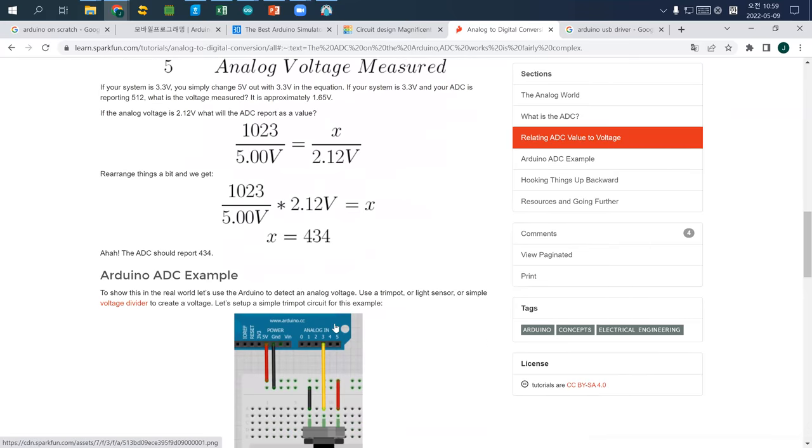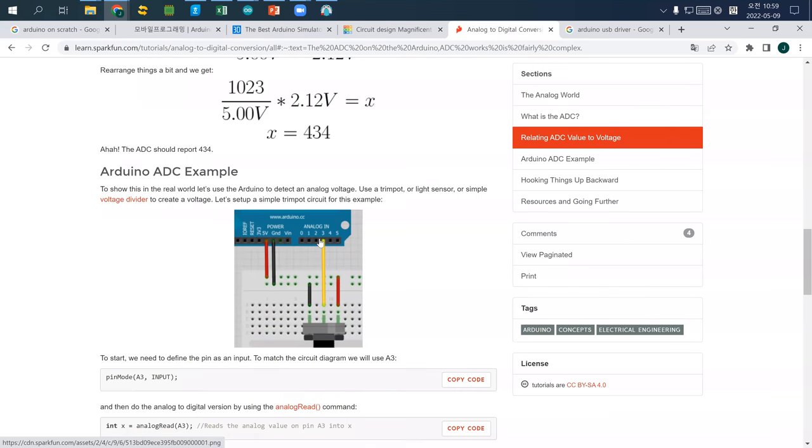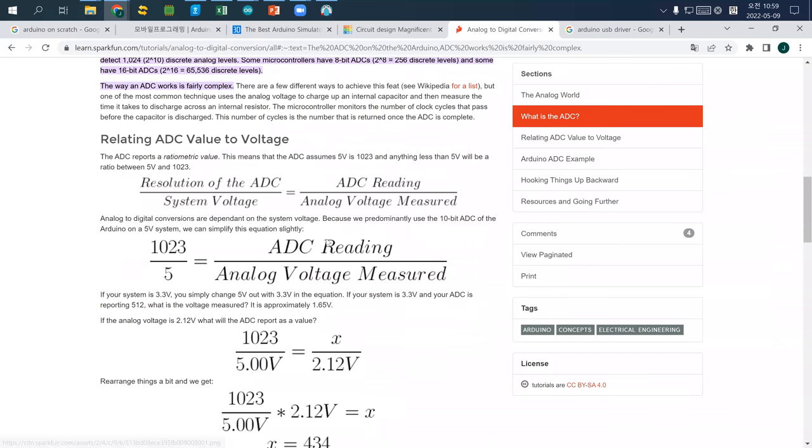There's a long story here, explaining how this works internally. But in short, it will convert the analog voltage up to 5 volts into a digital value, and the result would be 1023. So 5 volt is 1023, 0 volt is 0. Somewhere between 0 and 5 volt will be transposed into 0 to 1023. So that's what ADC is doing, and that's kind of how the sensor works.